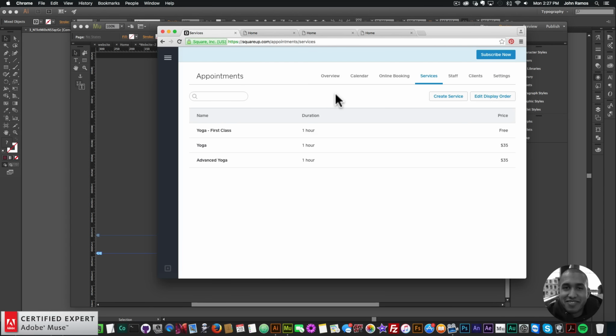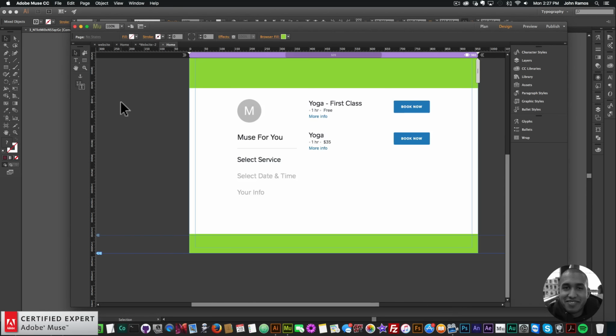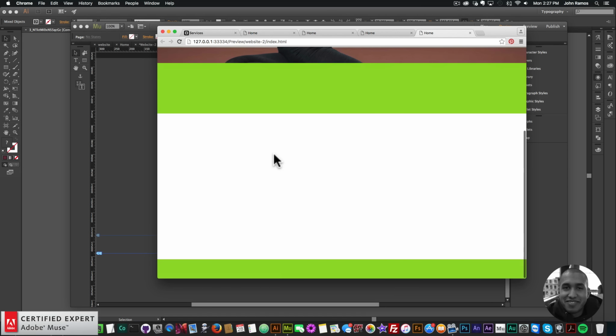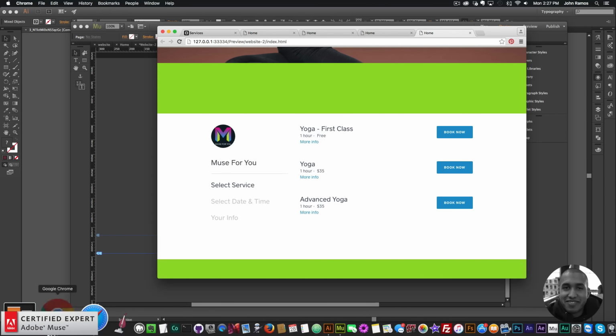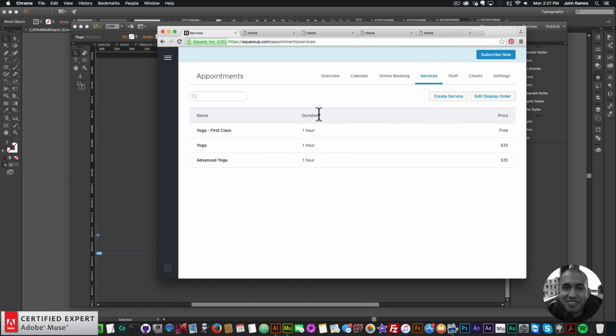Okay, so I've just added an image to my appointment booking system. So now I'll go to File, Preview Page in Browser. I'll scroll down, and there's my Muse for You logo. So that's all in the settings section. You can put your address in the settings section, your phone number, and a few other options here in settings. Here you can add staff and look at your clients as well in this section.